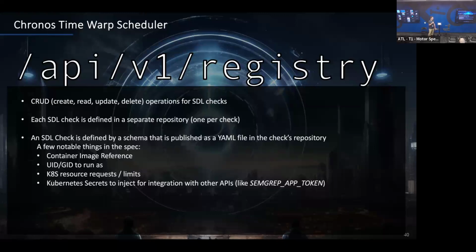A container image reference. Each check is a container, because then I don't have to say you have to write your check in Python or in X, Y, and Z programming language. I'm going to say, well, it's a container. So put some Rust in there, put some Bash in there, put whatever you want in there. I set the UID, GID to run as, because running containers as root is not good.